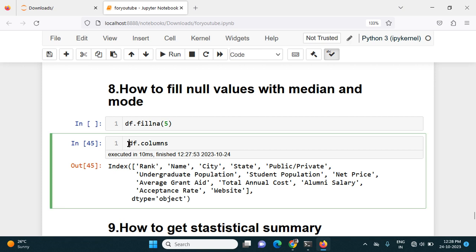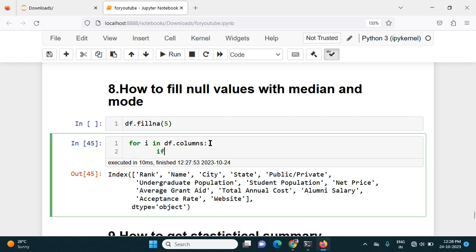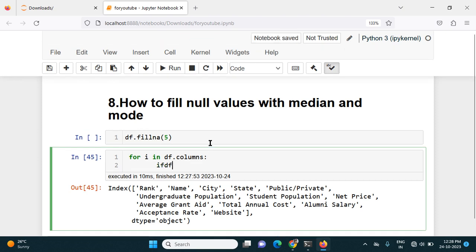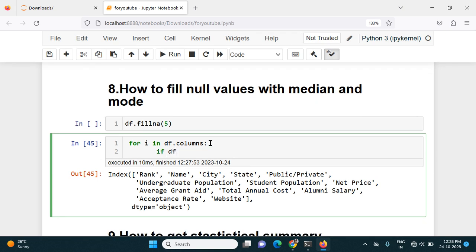So if I write a for loop for this, for i in each column, then check if df of i, which means here the column name. It will check for the first column. It will check if df of i, which means df of rank, is not equal to object. I will explain this code after writing that.